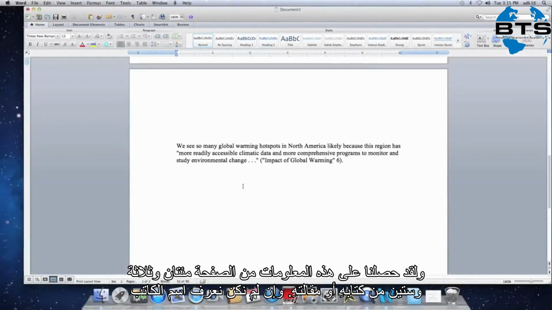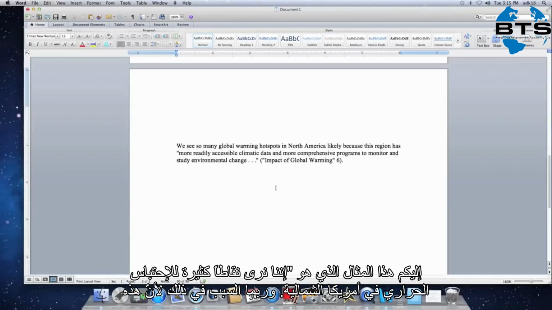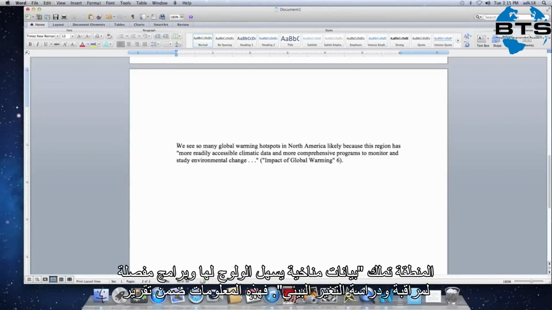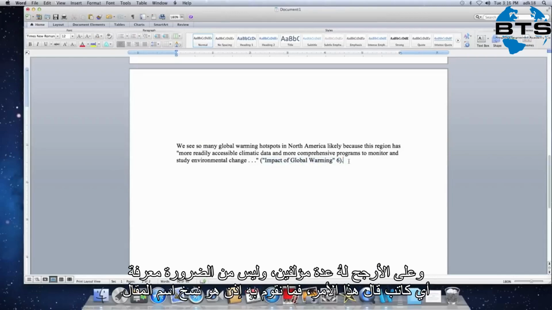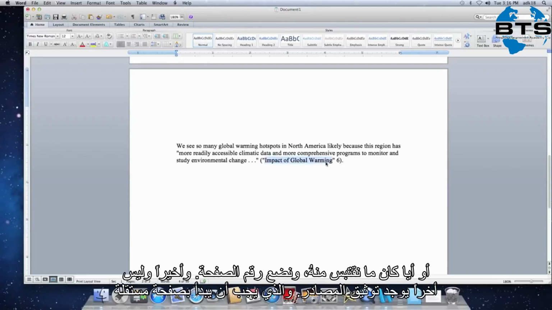Sometimes you don't know who the author is. This example says, "We see so many global warming hotspots in North America, likely because the region has more readily accessible climatic data, and more comprehensive programs to monitor and study environmental change." This was in a report, probably had numerous authors, and it's not necessarily important to know which author said this. So what you do is you will take the name of the article or whatever it is you're citing and do page 6.